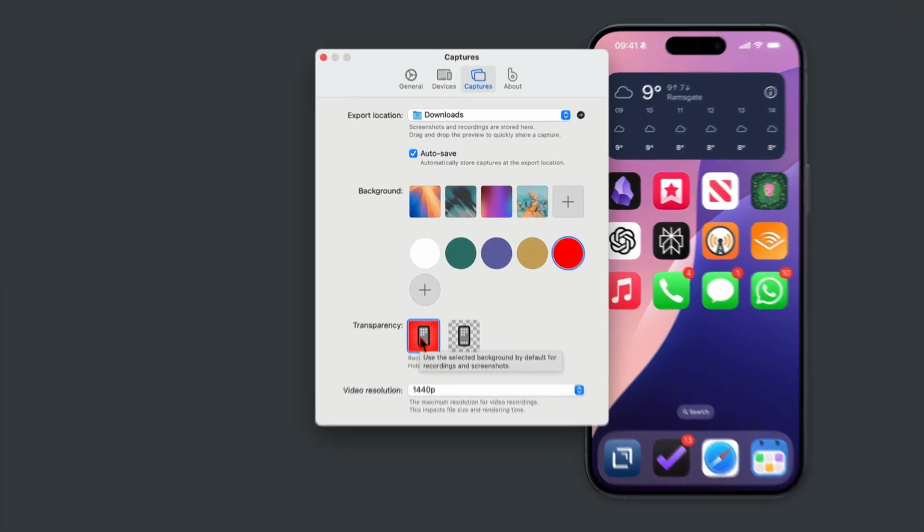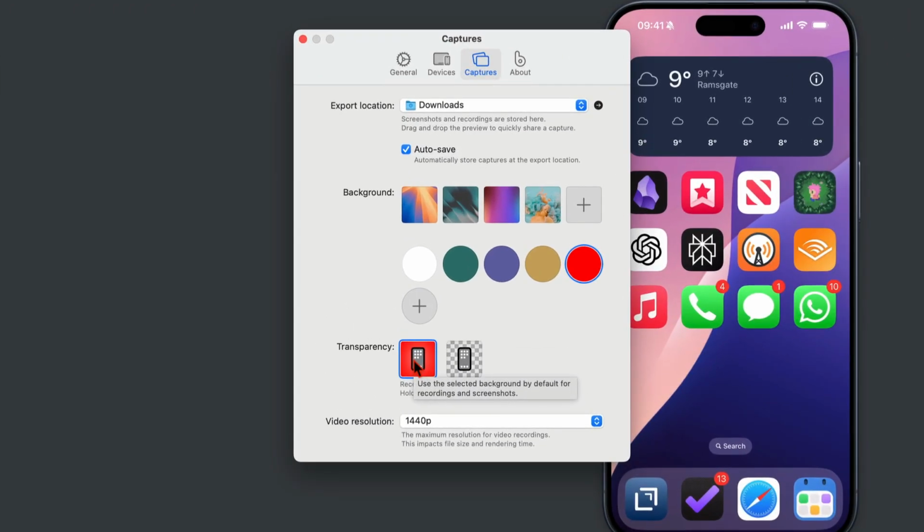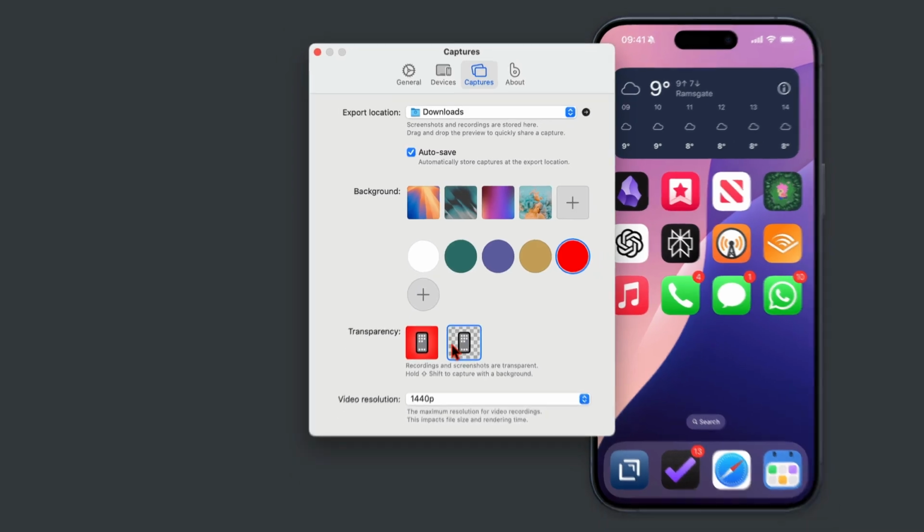So what is this section about? Well, essentially, transparency is where you determine if there is a background or not. So the left option is yes, then select the right to remove the background. Now, whichever one of these is chosen, you can press the Shift key when you're capturing to temporarily flip back to the other option. You may have it always at transparent, for example, but occasionally want a background or vice versa. In that case, just press Shift when you're capturing. In fact, let's see how that works.